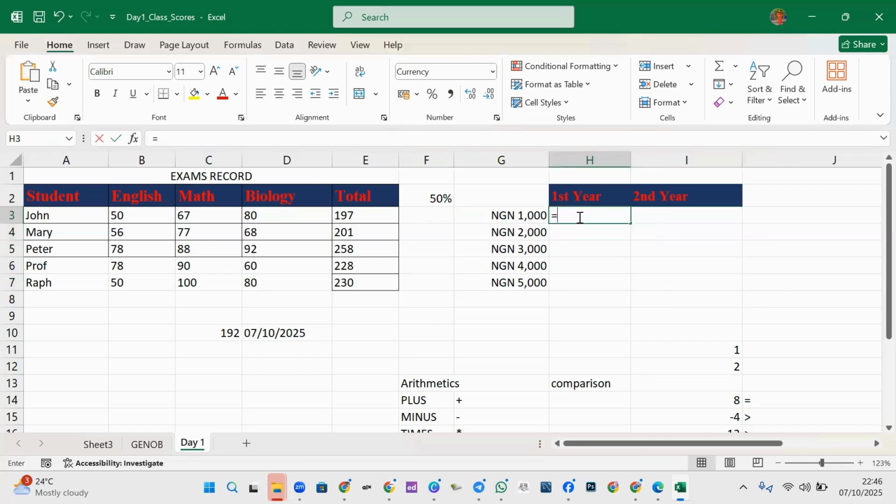Equal to, I say this times this very cell. Definitely, this will give us 50% of this. It will give us 50% of 1K, which is 500, right? So let me copy this down. This is giving me 000. Who can tell me why? Who can tell us why?